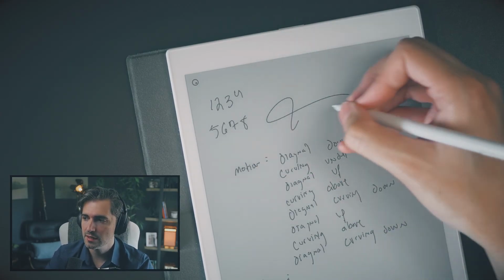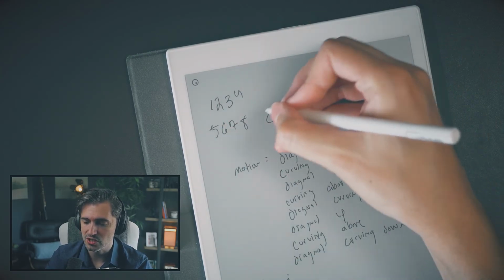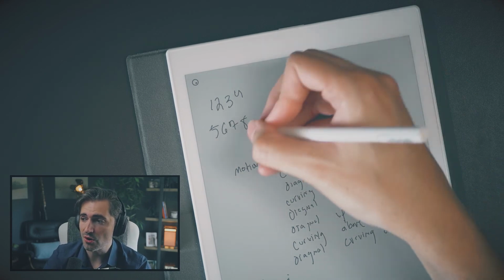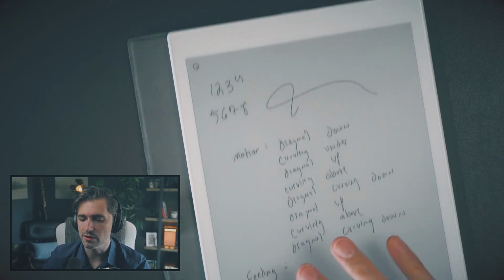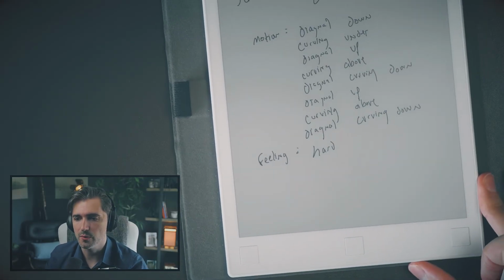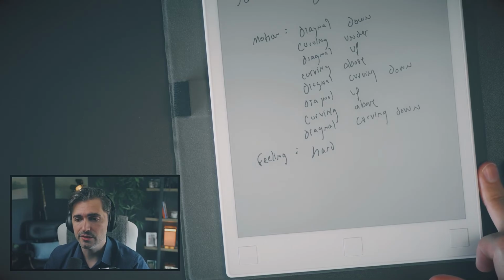And for me, as I'm doing this right now, and this isn't actually associated with anything, so it's just showing you the technique, it feels hard, like stony hard. So I'll just write hard here. You just really want one word. So that's getting the feeling of the ideogram.